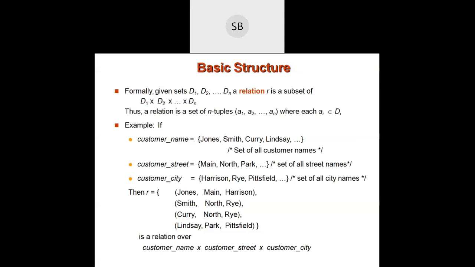In customer name there will be values. The first customer name is John. Next customer name is Smith. Third customer name is Curie. And the fourth customer name is Lindsay. So these are the customer name values. The set of all customer names is D1, the domain.